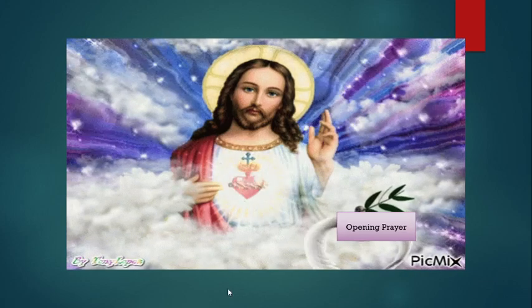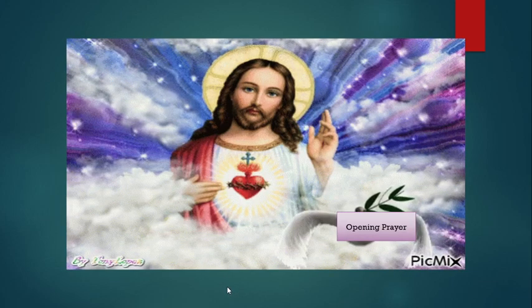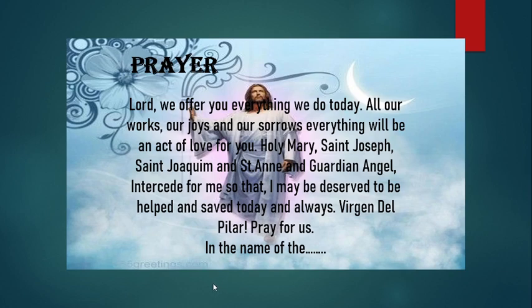Before that, let's bow our heads and feel the presence of our Lord. In the name of the Father, the Son, the Holy Spirit. Amen. Lord, we offer you everything we do today, all our works, our joys, and our sorrows. Everything will be an act of love for you. Holy Mary, Saint Joseph, Saint Joaquin, and Saint Anne, and guardian angel, intercede for me so that I may deserve to be helped and saved today and always. Virgen del Pilar, pray for us. In the name of the Father, the Son, the Holy Spirit. Amen.